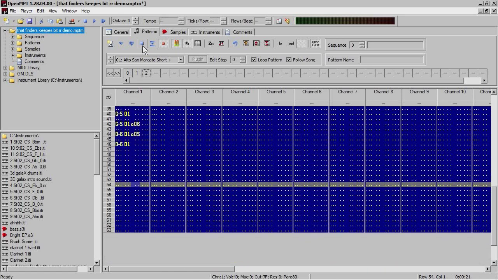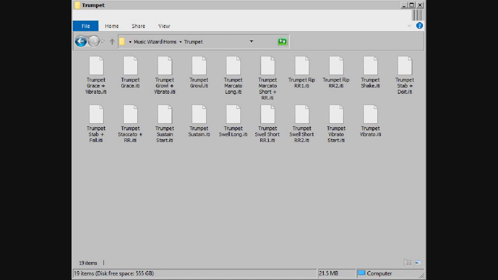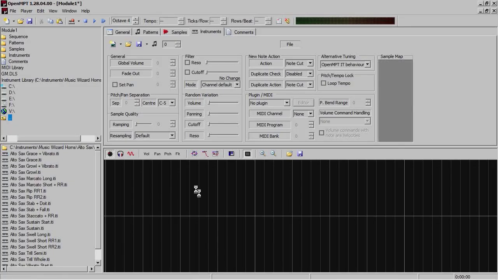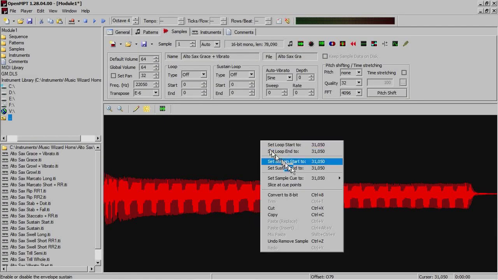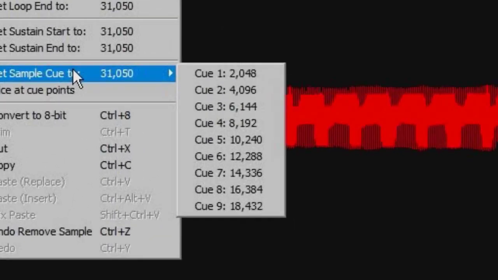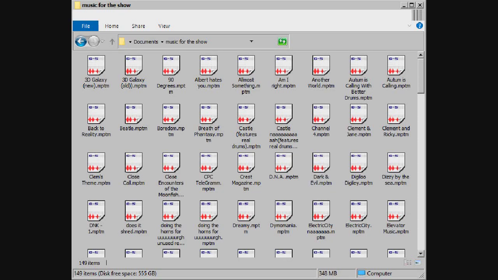And there we go. There is a problem though. A small problem. ITI files do not save sample cue data. So anytime you load up an instrument, even if you did set all the sample cues, all the sample cues for all the samples in that instrument will be back at their default value when you load it in. However, MPTM files do save the sample cue data.